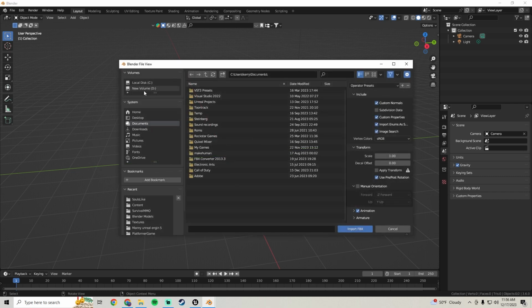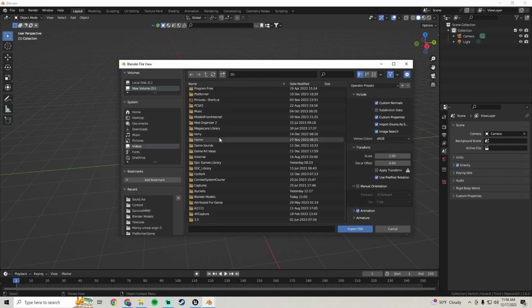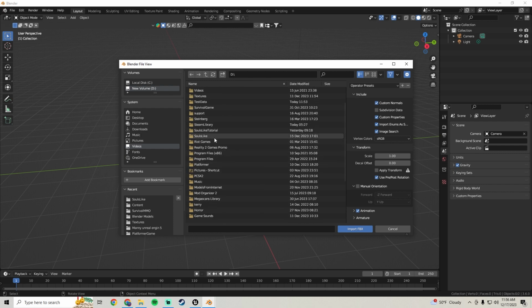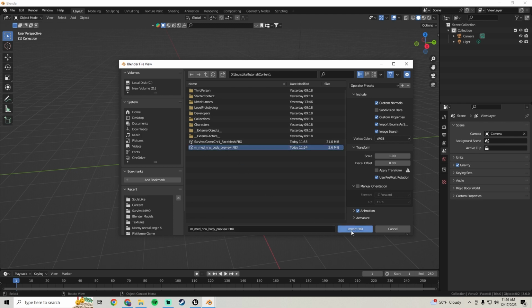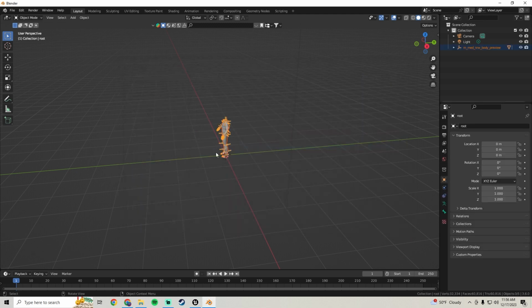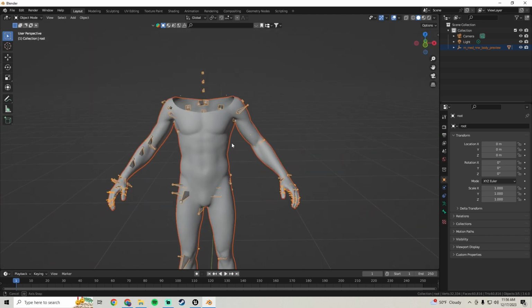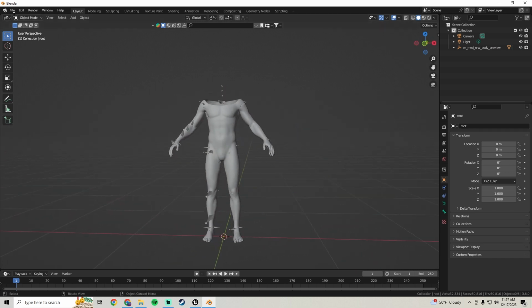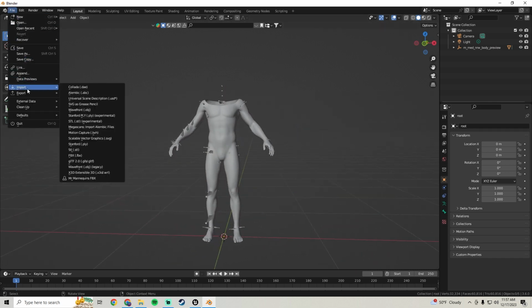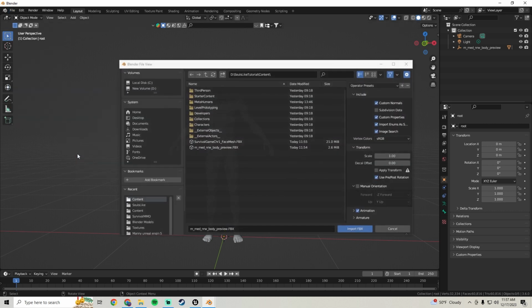Then we're going to find where we exported the models. If you just chose your game folder, it will be in your content folder. We're going to pull in our body, click on it, and hit import over here. That'll bring in the body. We'll go ahead and import the head as well. Go to import, FBX, bring in the head, and import.